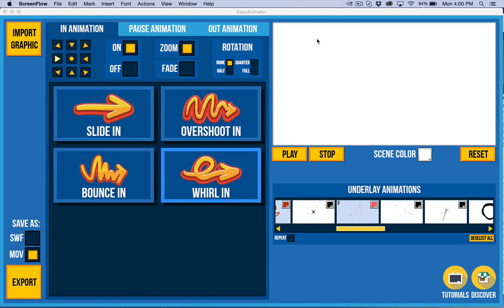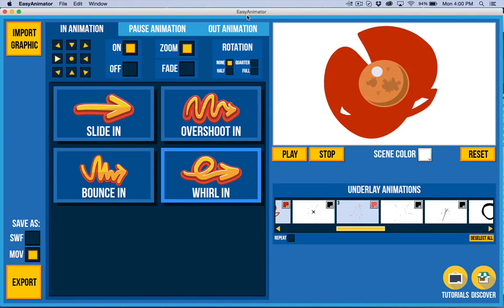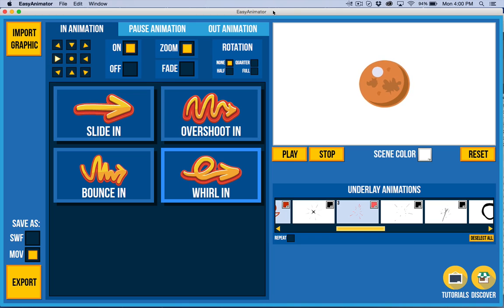Hello and welcome to Easy Animator 1.1. First of all, we've changed the name, so it's no longer Easy Animator Pro, it's now Easy Animator. I've purchased the URL and we're going to be migrating things over, and that should be seamless for you.